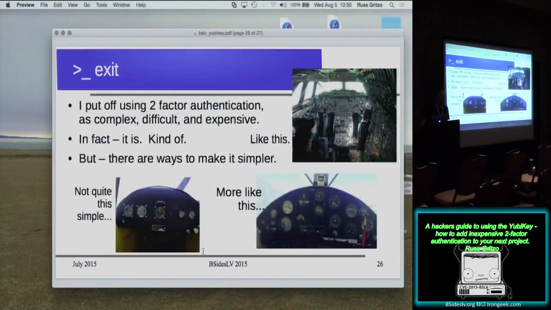Let me wrap up by saying, I realize this is kind of a quick whirlwind. I put off this whole two-factor one-time password thing. I thought it was like the cockpit of the Concorde. I thought this was going to be really complicated and hard. As it turns out, it's not that hard, it's more like this.